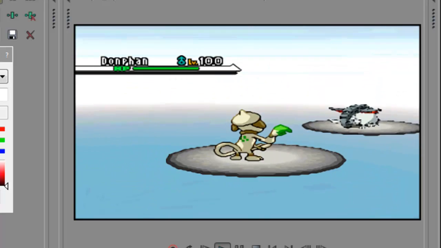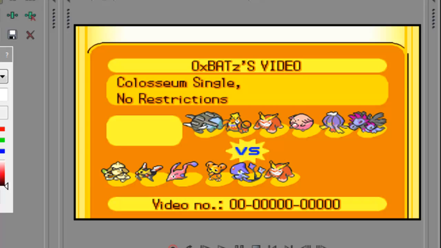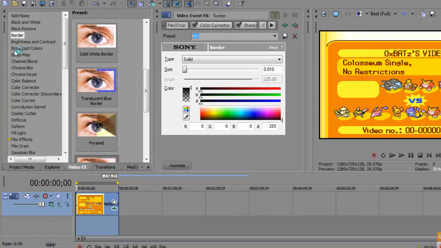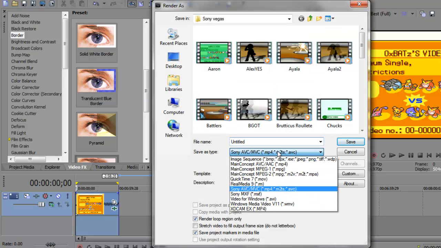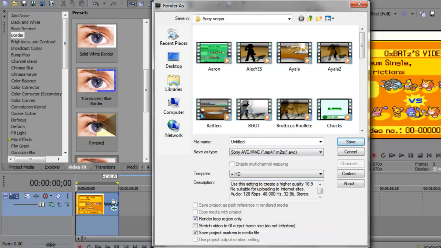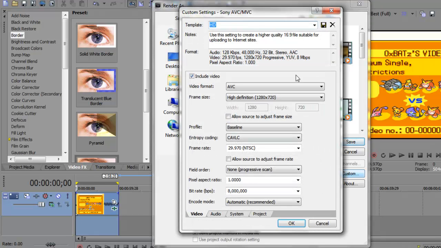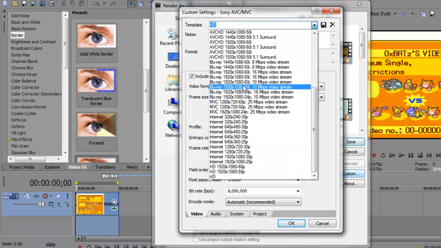It looks even better. So what you're going to do is stop that, close the file, and go to Render As. Click that. This should appear. You can rename it. And what you're going to want to do is click on this Save as type and scroll down to Sony AVC/MVC. Click on that. And in the template, click Custom. I have my HD template, but you can scroll down and choose.